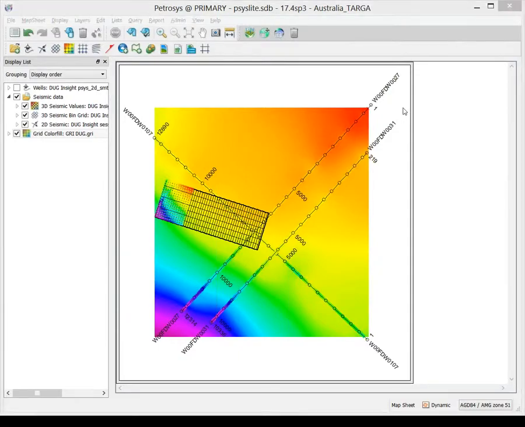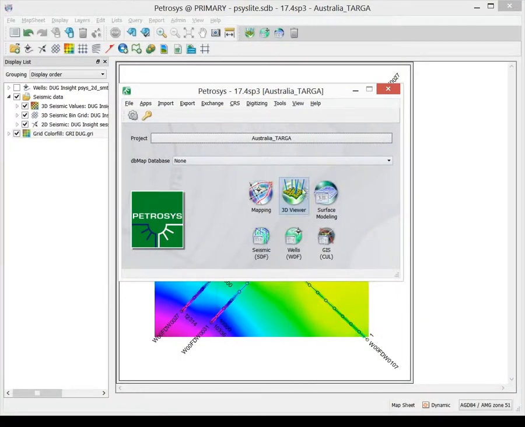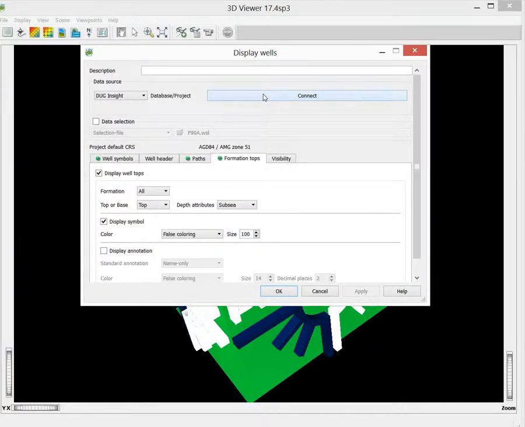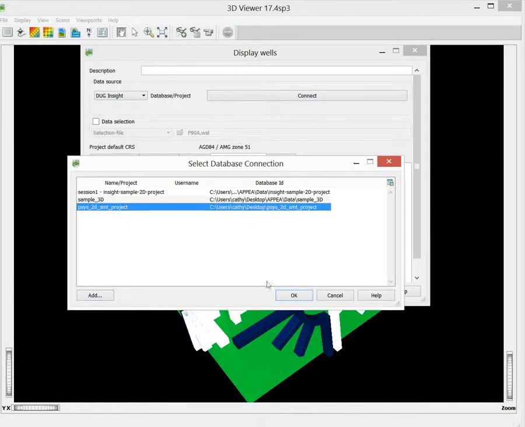Okay, I'm going to jump now into the 3D viewer module of Petrosys to show you the display of well data. So this is the 3D viewer module. If I just select this icon, which is display well data, I'm going to connect to the Doug project that has my well data.